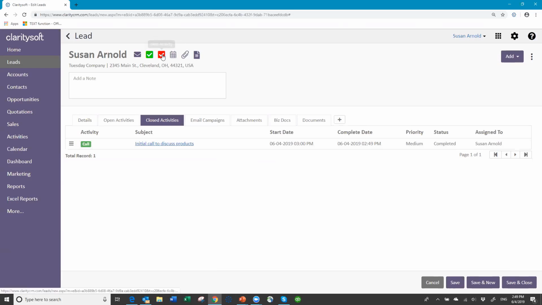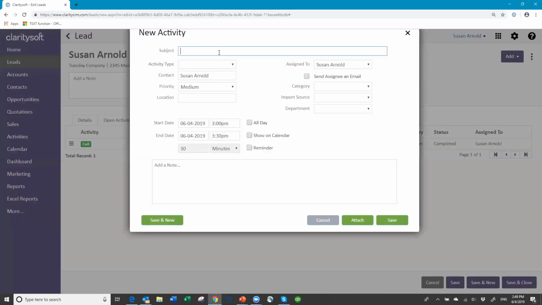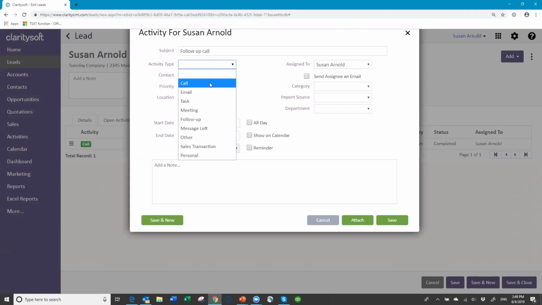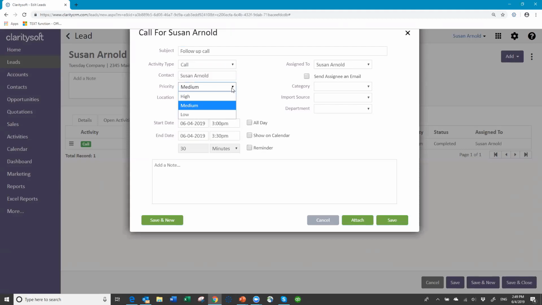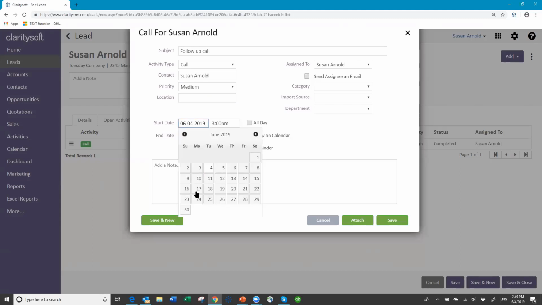Well, let's say I want to make sure I call her back. So I'm going to click on this red button for new activity and set a follow-up call. Again, it's to the person. You have more things here. You can set a priority. You could put a location if it's in a space, but I'm mostly interested in the date.